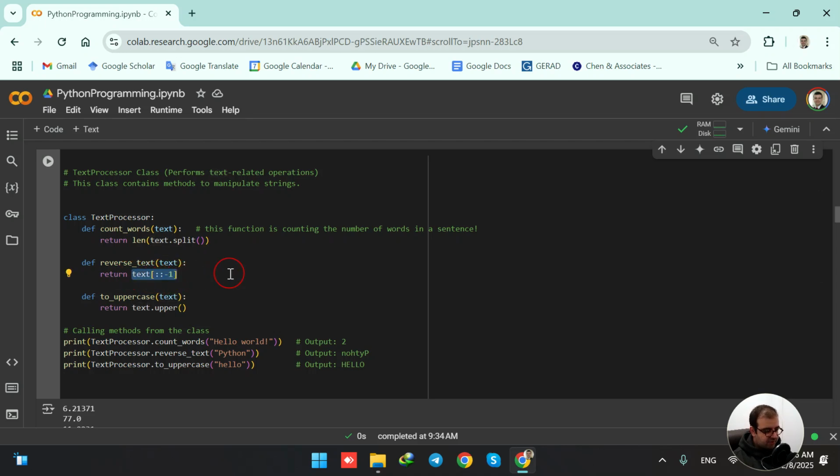Then the reversed version of the text is returned, and we are having the return here, and then we are printing the returned output of the function here, which is this. Okay, so this Python is reversed. So you see NOHTYP. So we are reversing it from the end. So NOHTY and P. And finally, we are having another function called to uppercase.